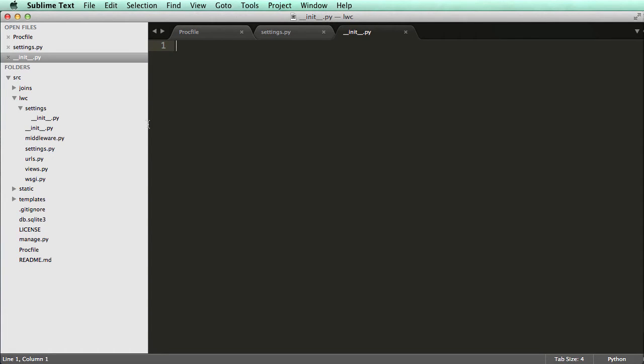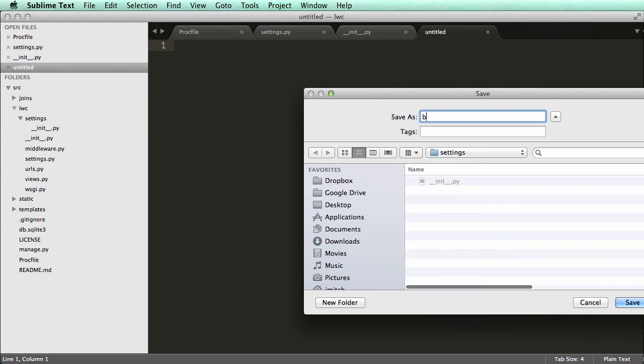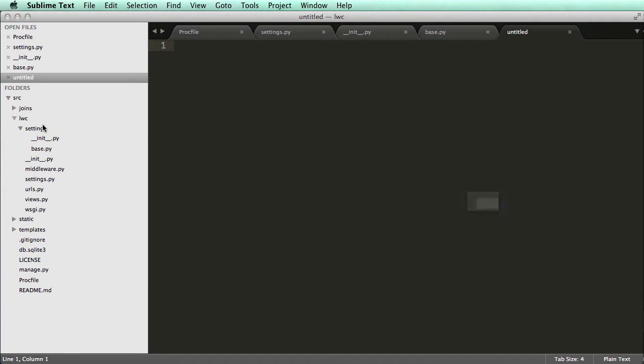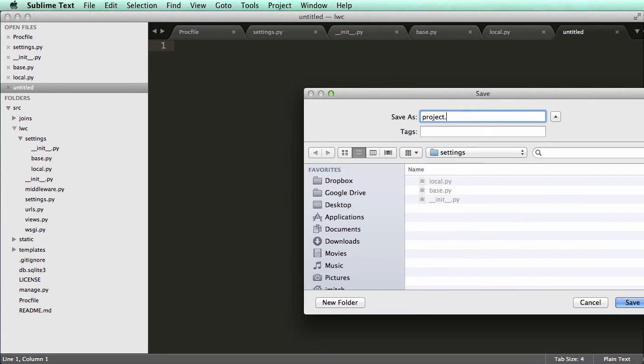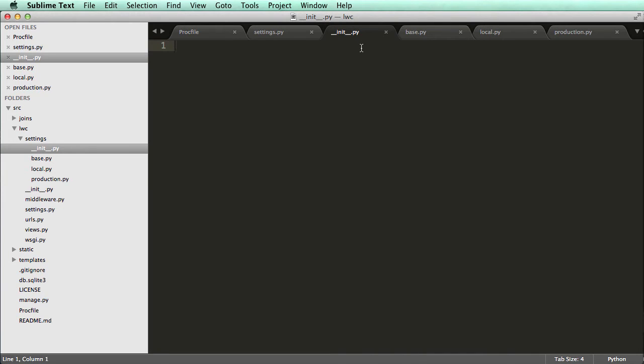Okay, so now we have our init here inside of settings, and I'm going to add a few new files too. So save this as base.py, and then save a new file as local.py. And then last but not least, we will save it as production, not project, production.py.